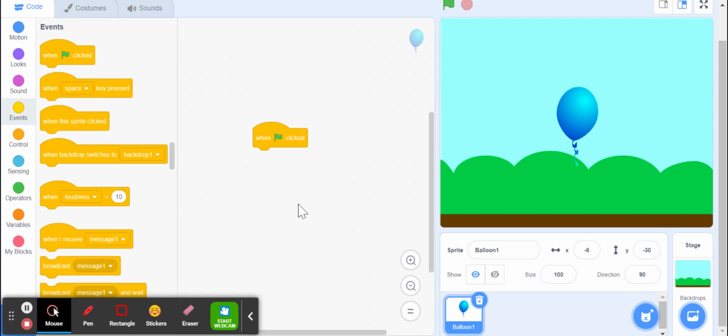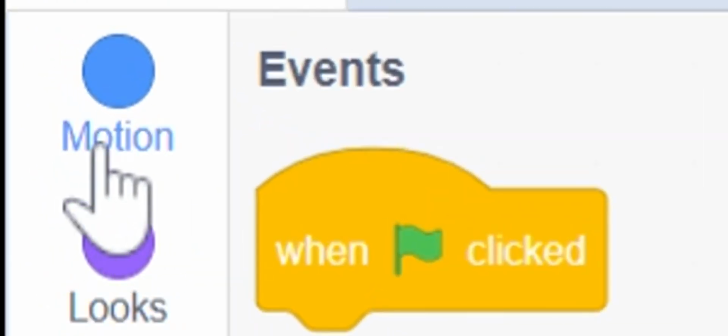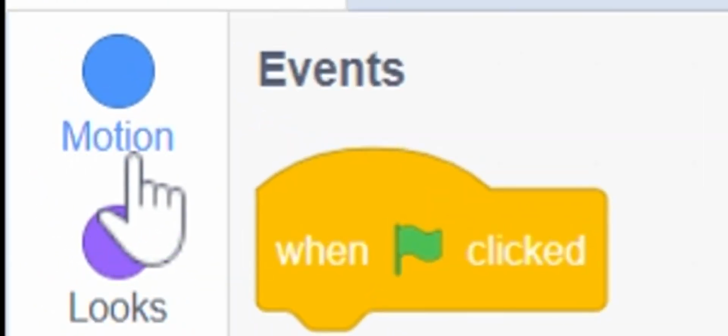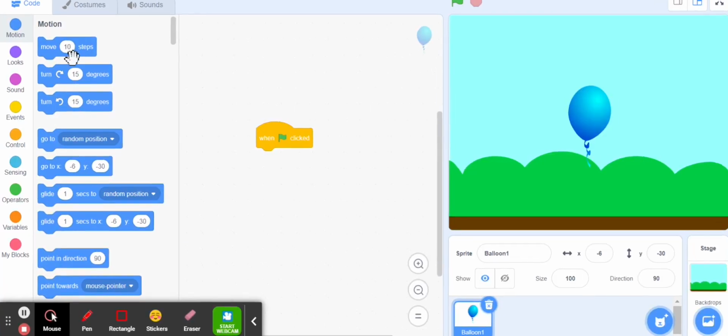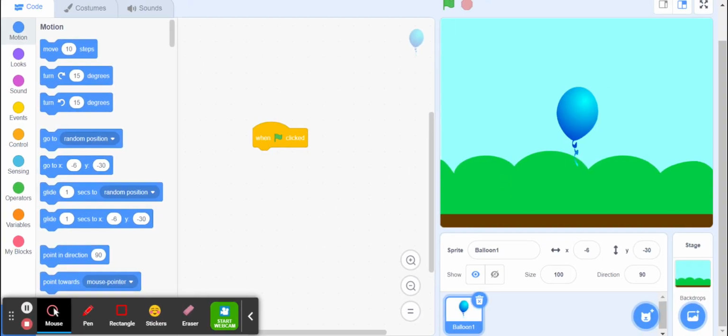Now, I've given my balloon an instruction, and I've said when the event green flag happens, I want you to move, or I want you to do a motion. And you can see the motion blocks at the top here. That's the blue dot, the first dot. When I click on that first blue dot, it opens up all the motion blocks, or all the blocks that let my code or my balloon move.